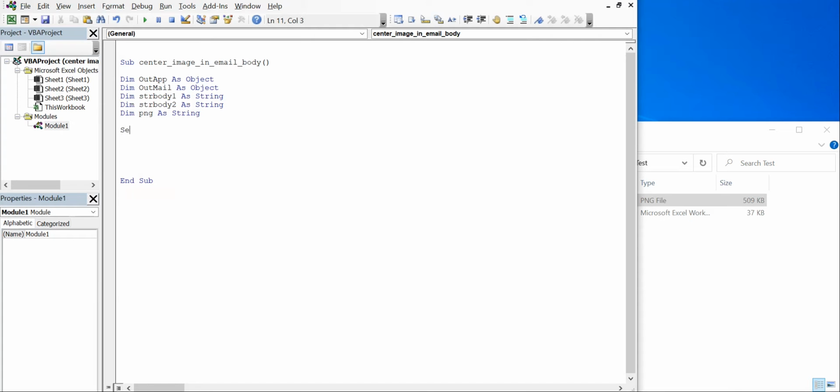So we're gonna set OutApp equal to create object. We want the Outlook application. And then we'll set OutMail equal to OutApp.create item zero.